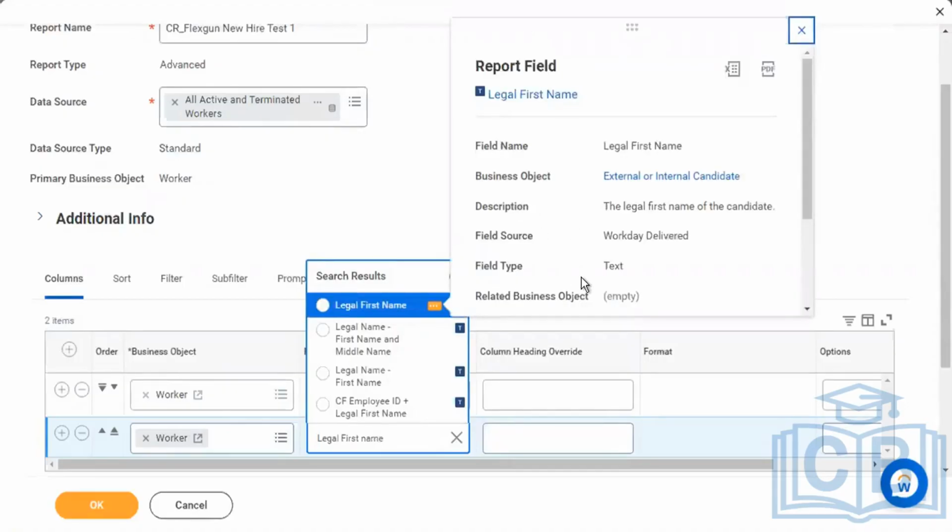Now, this is a good learning here. Though it says legal first name and it is a Workday delivered field, and again, a suggestion, always when trying to learn reporting, always pick up the Workday delivered field. It says it is coming from a business object which is called external or internal candidates. Now, this may or may not give me the results, but if there is a relation between this object and the worker object, it will give me the results.